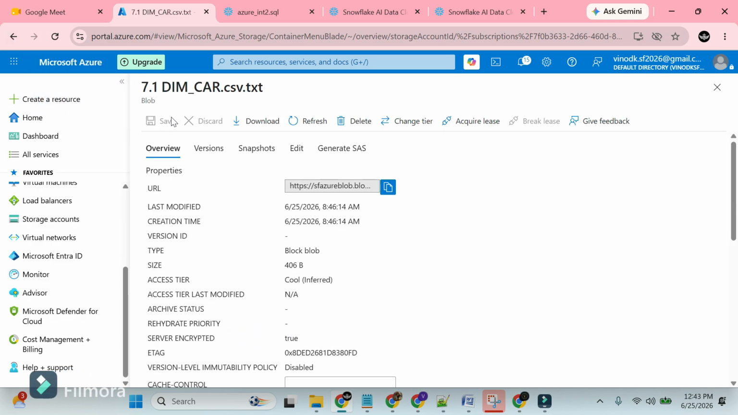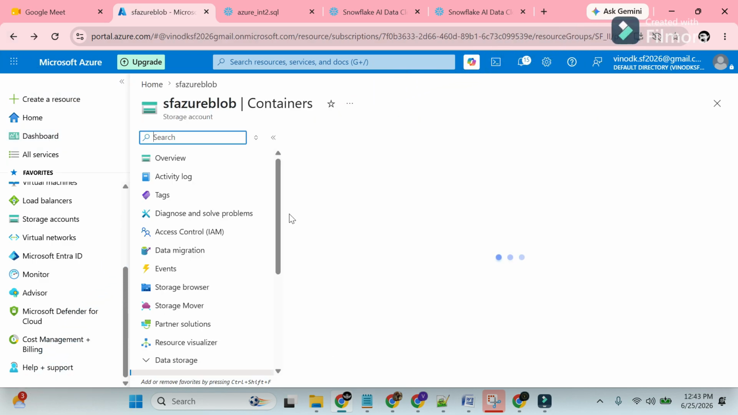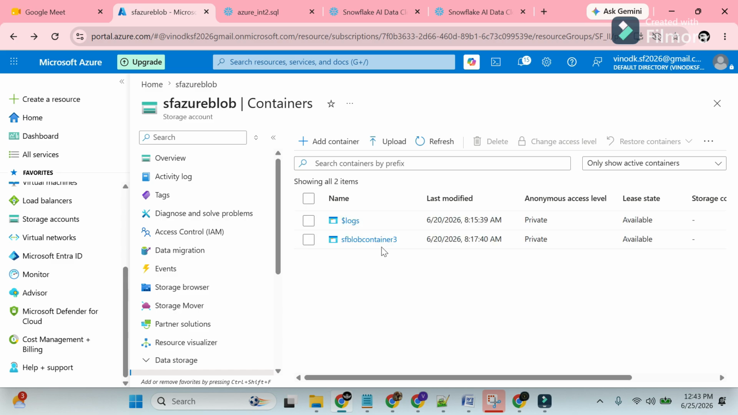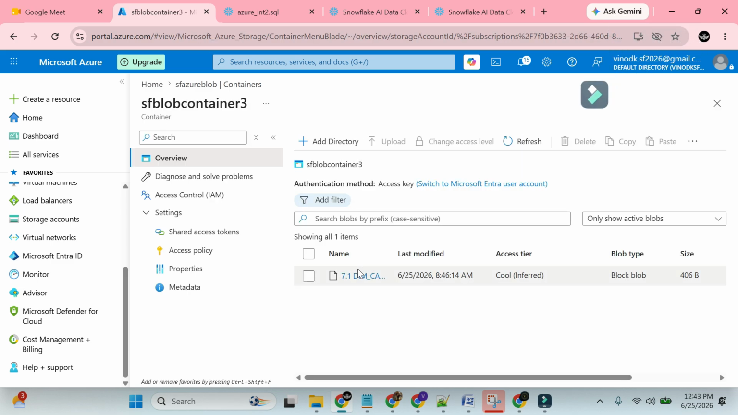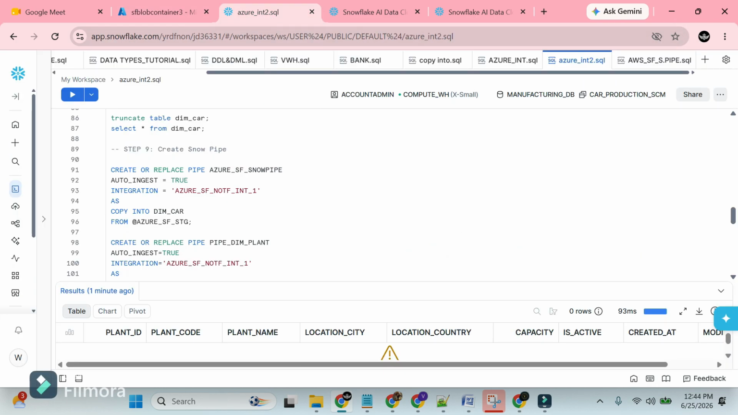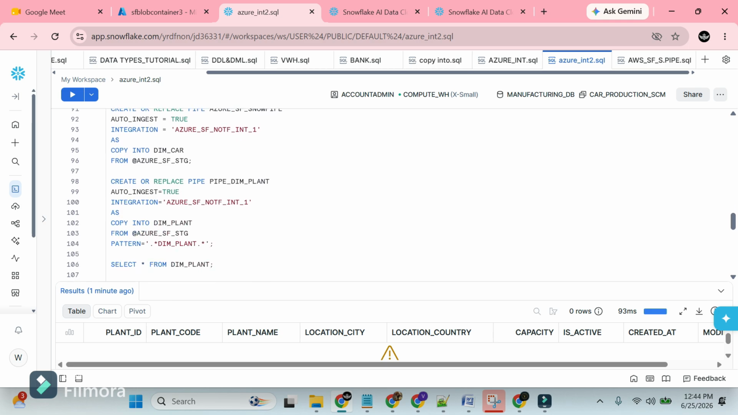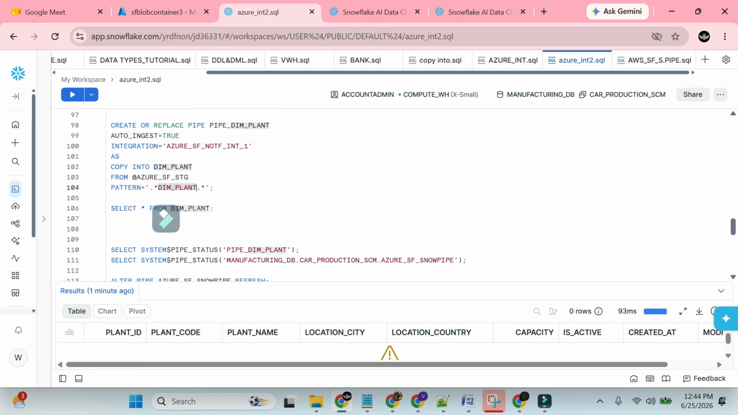I'll go with it like this. So here let me check the storage blob, this one. Okay, so what I will do, whenever new, what is the purpose of snowpipe? Snowpipe is an object which loads the file whenever a new file arrives in the Azure blob. Okay, so what I will do, first I will create the snowpipe. As we know that we have already created the snowpipe. Okay, so this is the command for dimplant.